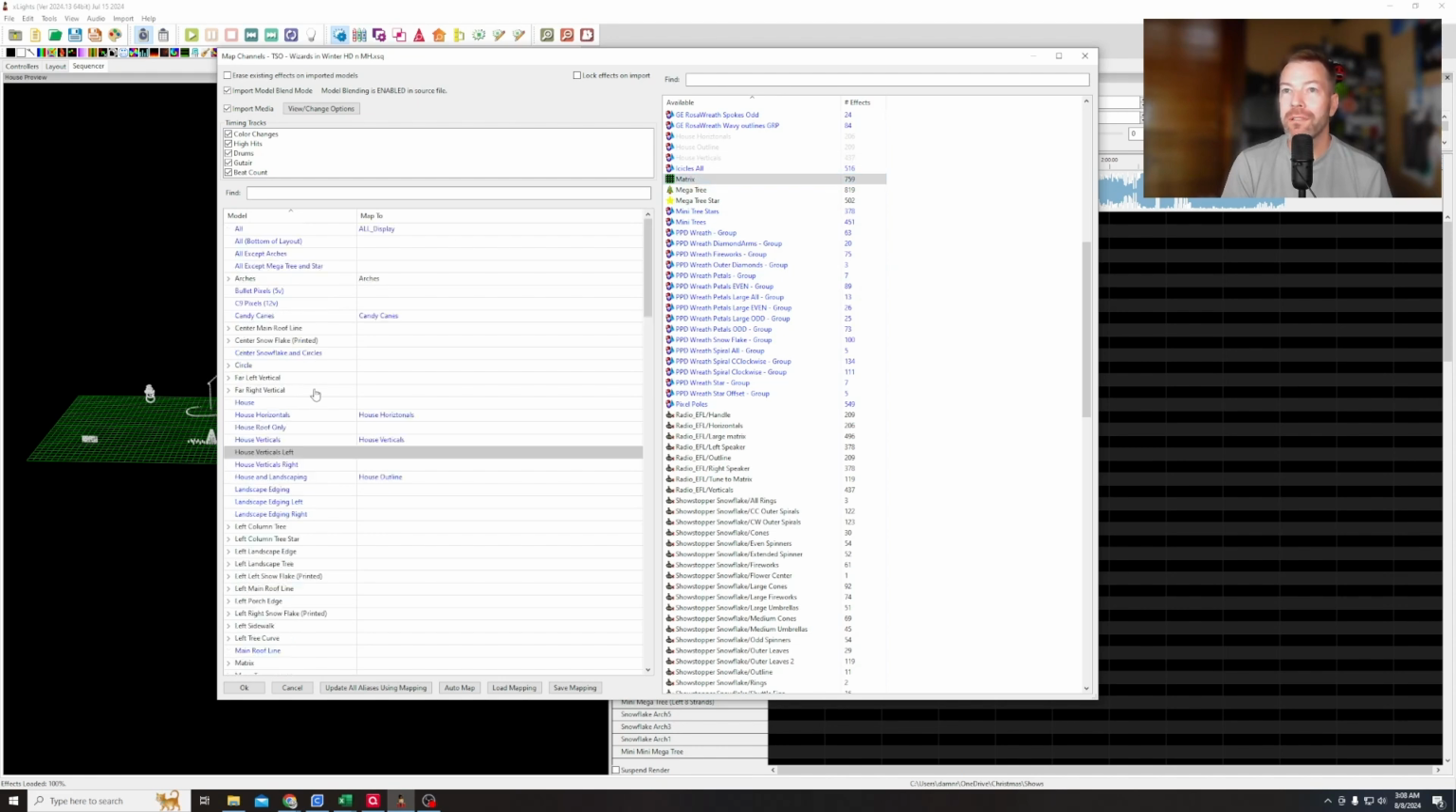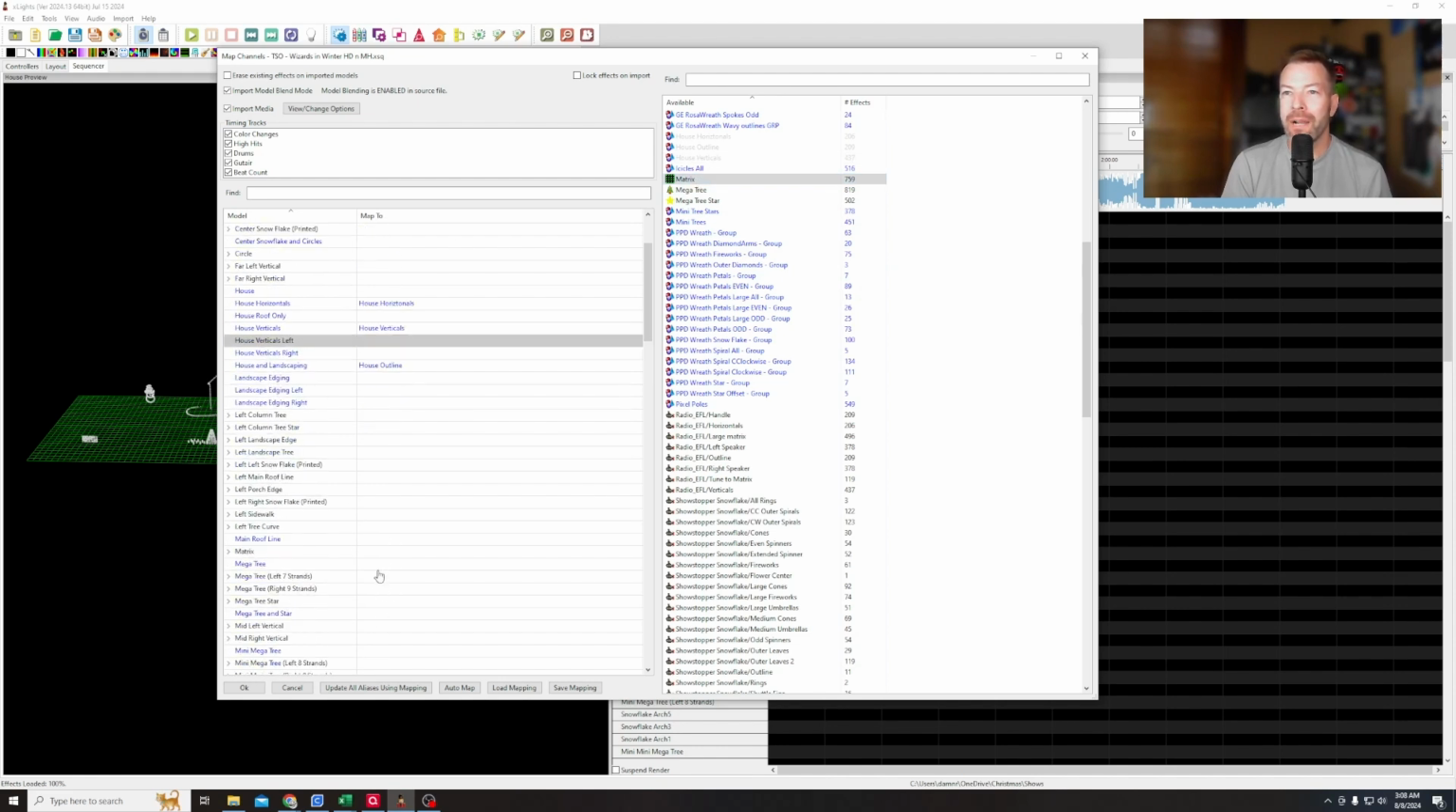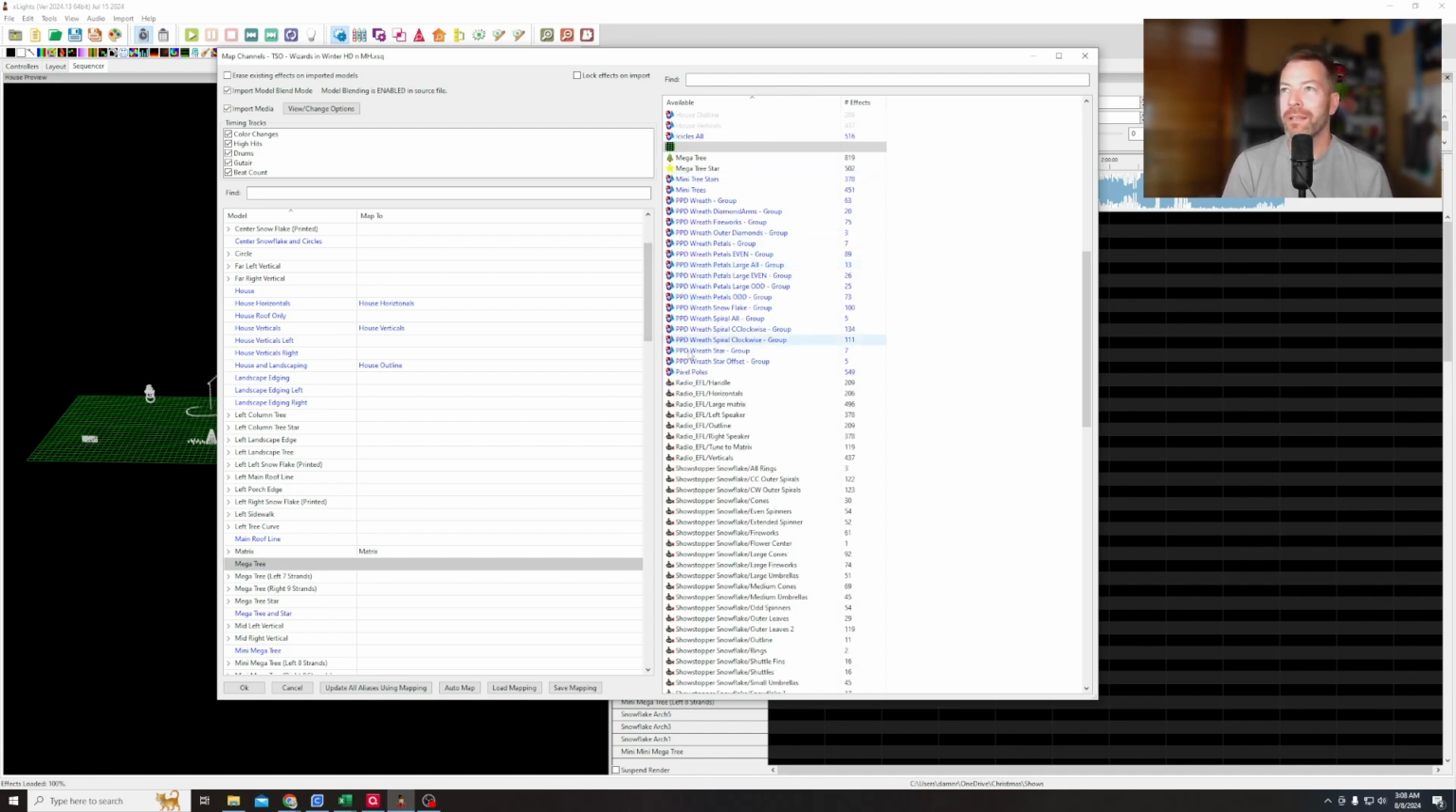Let's see, matrix. I do have a matrix. I have two actually. I've got one called matrix. We'll go ahead and map this, but ultimately I wouldn't do this on a real show because this matrix is actually my FM station sign. It sits off to the side of my house so it doesn't distract anything. But this is a good example.